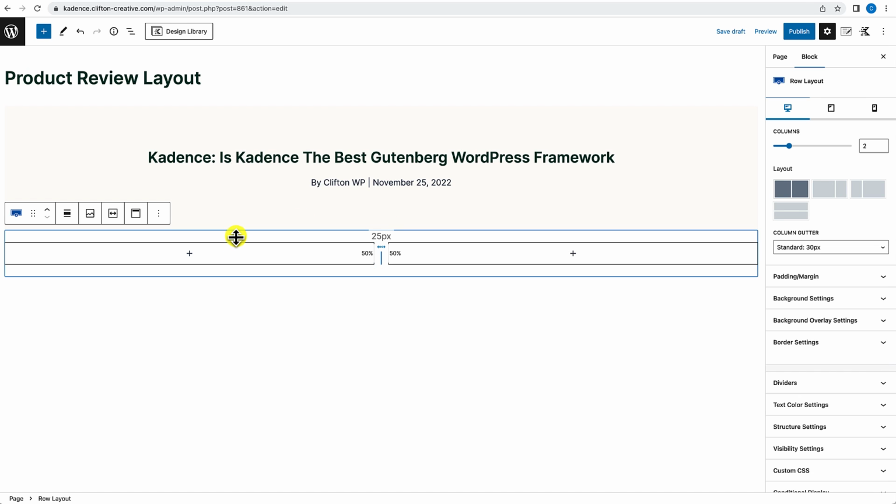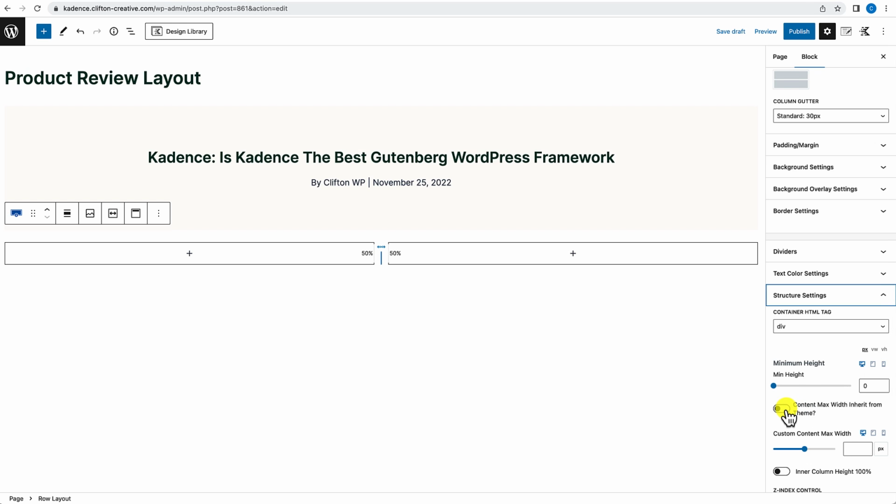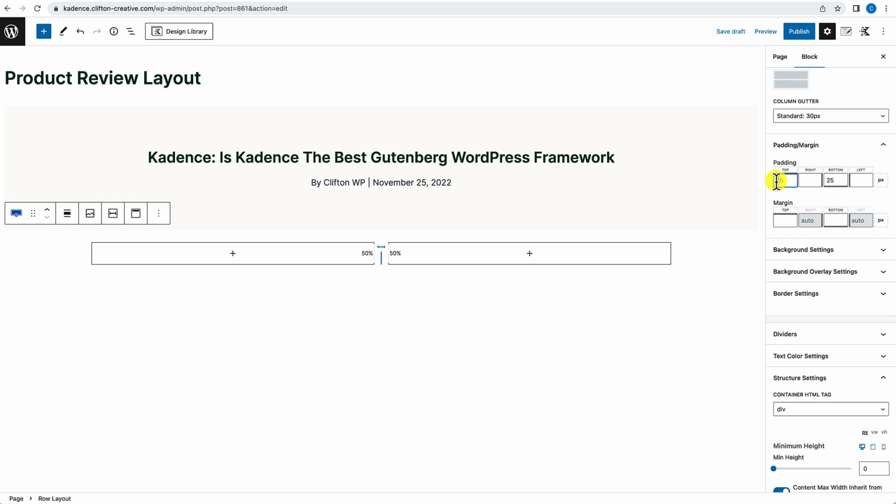And similar to what we did in the first one, we're going to go over here to the right, make sure that you're in the block settings, and scroll down to structure settings. We're going to go ahead and set the content max width to inherit from theme. And then over here on the padding and margin, we're going to do the same thing as we did in the first one.